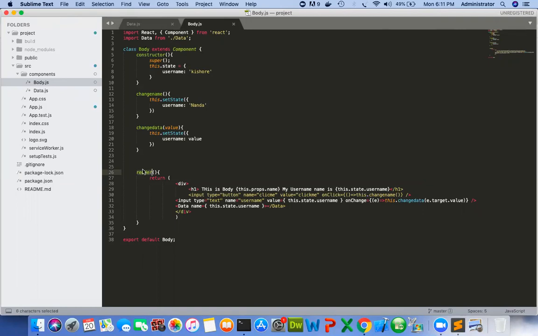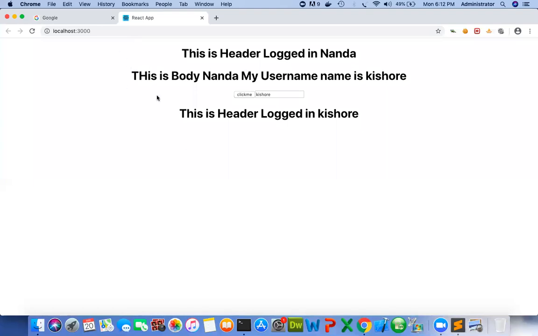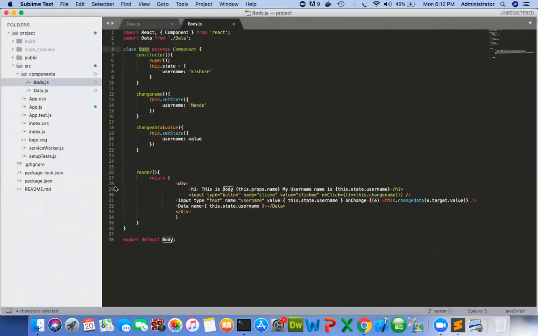So what are all those component lifecycle methods? Mainly we are going to have three types of component lifecycle methods. One is mounting, one is updating, one is unmounting. So let's see what mounting, updating and unmounting are first. Mounting is nothing but whenever this body component is going to load into the app component, what functions need to execute? That we are going to call component mounting. Whenever a component is placed in any other component or any other place, the functions that need to execute are the component mounting lifecycle methods.